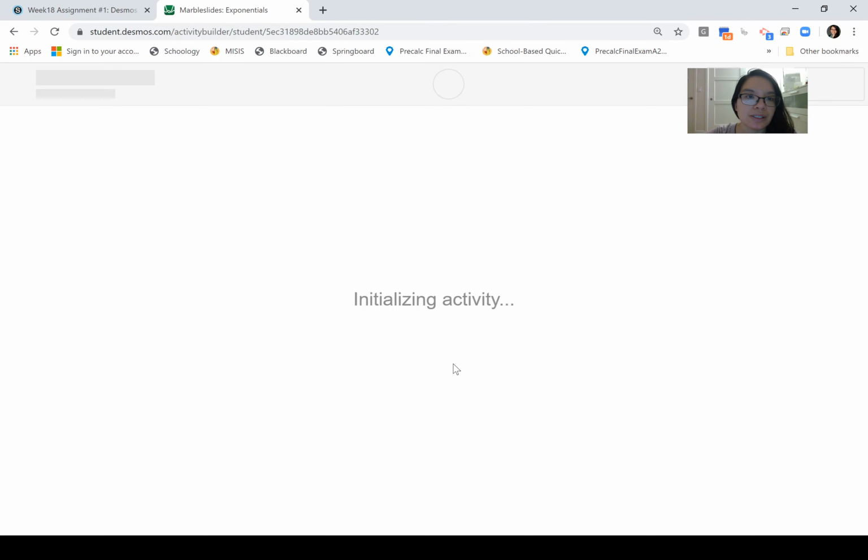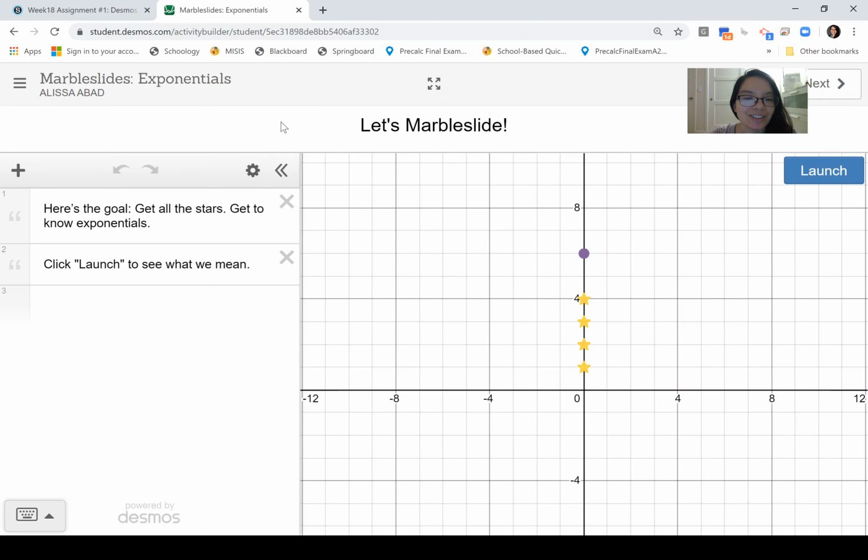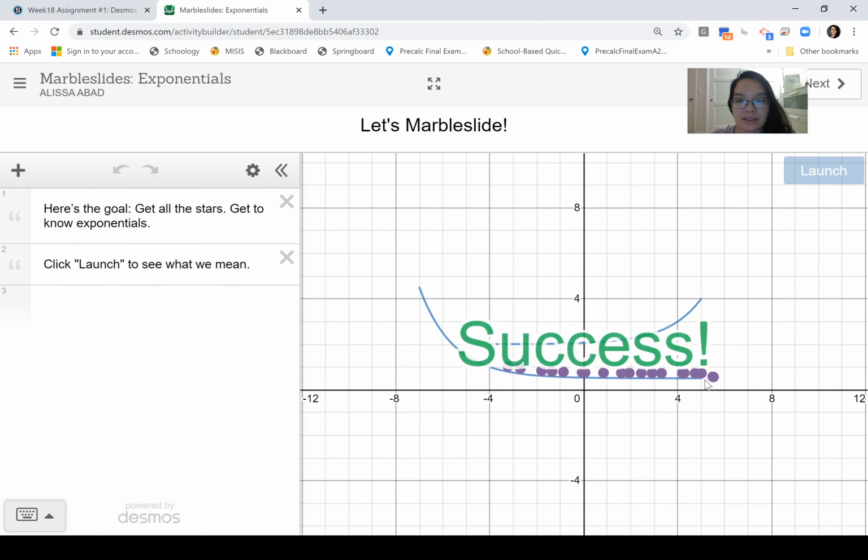So this is a Marbleslides activity, just so you can explore the different types of equations in exponential functions. So your goal is to get all the stars. If you click launch, you'll notice that it has these different graphs, and the marbles will follow that in order to get those stars.